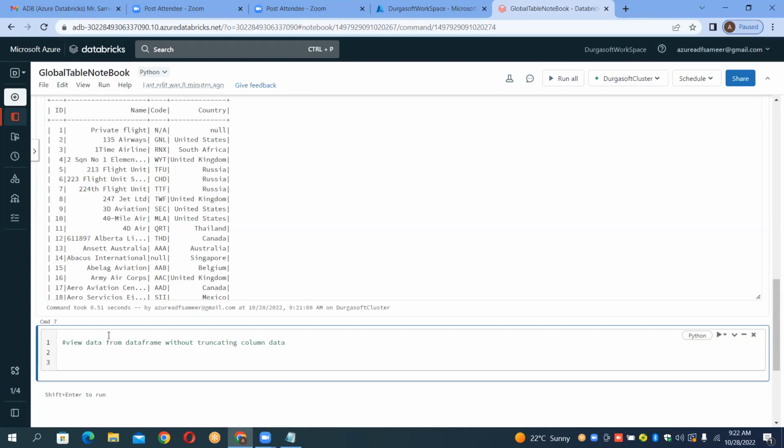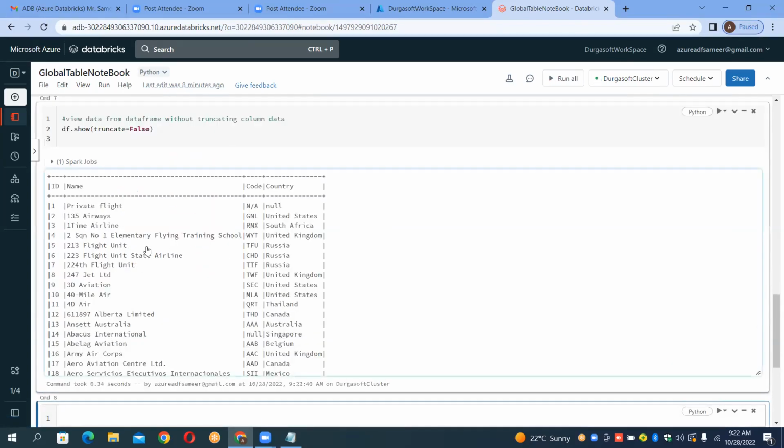Okay. So for that, df.show method, tell me now. We have to use the df.show method, and then we have to use truncate. Truncate is equal to what? False. Use it now. Control enter. See the data now. Now, guys, the truncating is done or not? Now onwards, can you see it, guys?